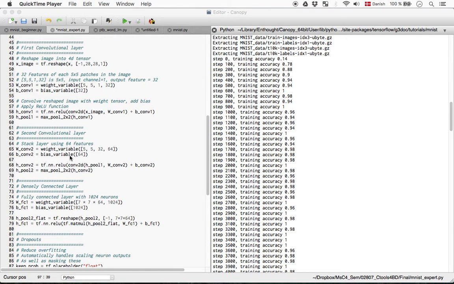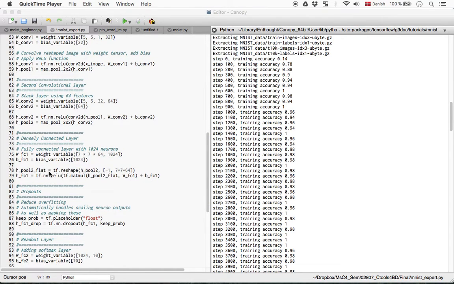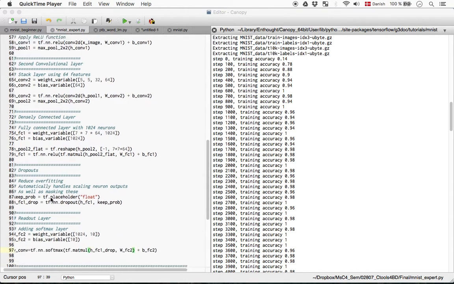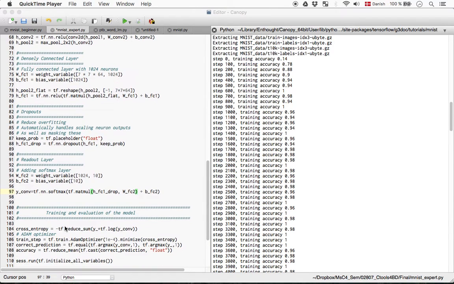The result from the second convolutional layer will be sent to the densely connected layer, which is a fully connected layer with 1024 neurons, and that will send the output into the dropout layers to figure out how to automatically handle the scaling of neuron outputs. And this is used in this function. We use the built-in dropout function to create results that will be put into the readout layer, which then uses a softmax regression method to tell us with which probability the image falls into which category.